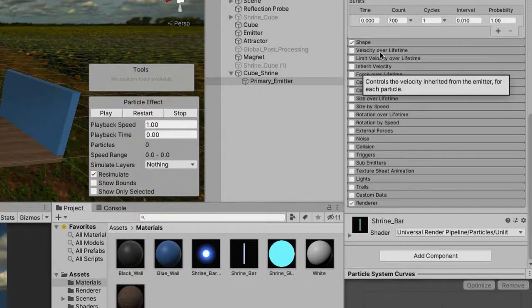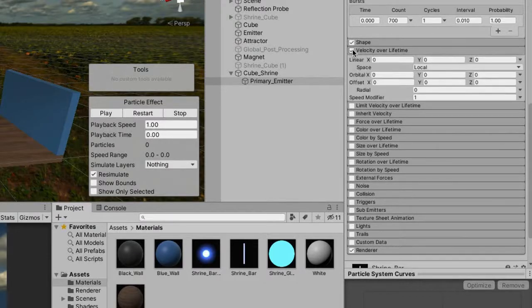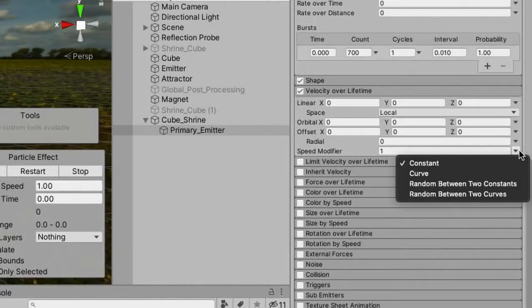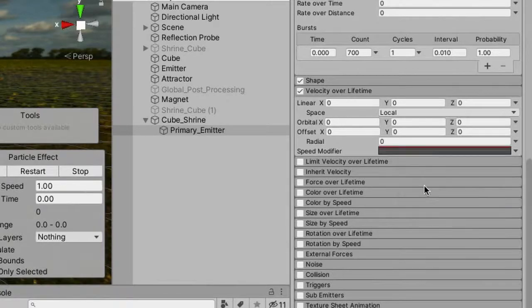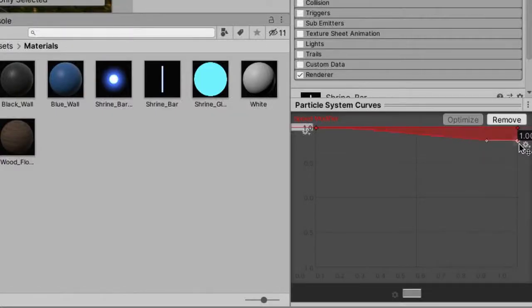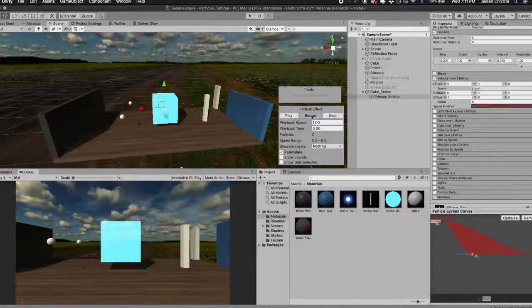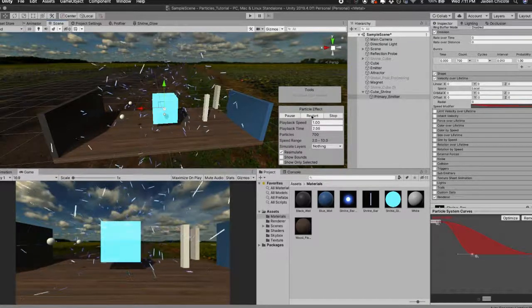Firstly, open the velocity over lifetime and change the speed modifier to utilize a random between two curves. With the two curves, set the first one to use a gradual decline Bezier curve, with the second taking a much sharper decline curve. This is so that the particles can slow at different rates.